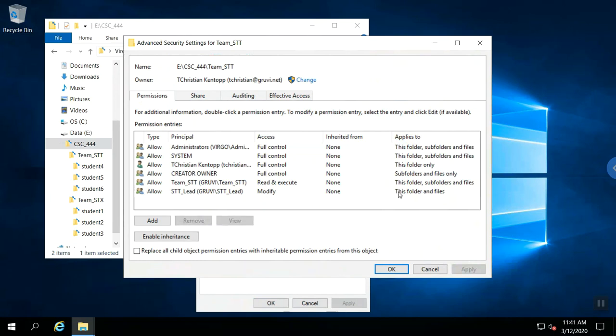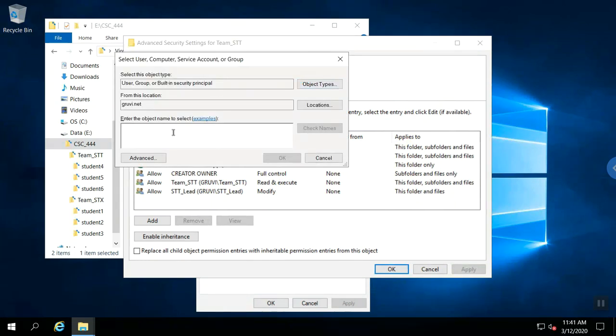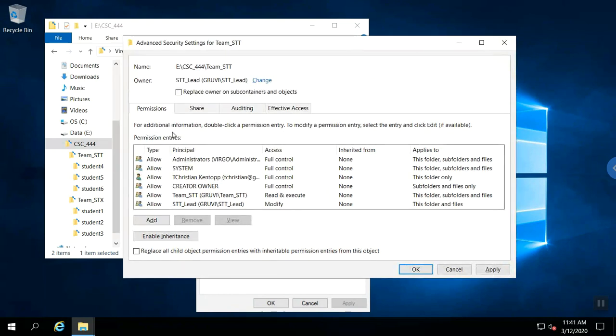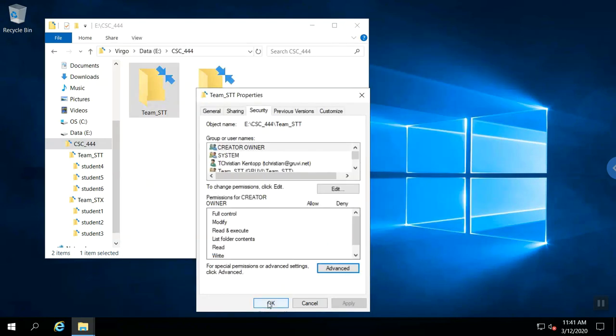So now it's for this folder and files. We're going to change the ownership. We're going to put in STT lead. We are not going to replace owner on subcontainers and objects. Why? If we check this box, STT lead becomes the owner of everything in the student folders. We don't want that. We're going to leave this unchecked. I'm going to say OK and OK.